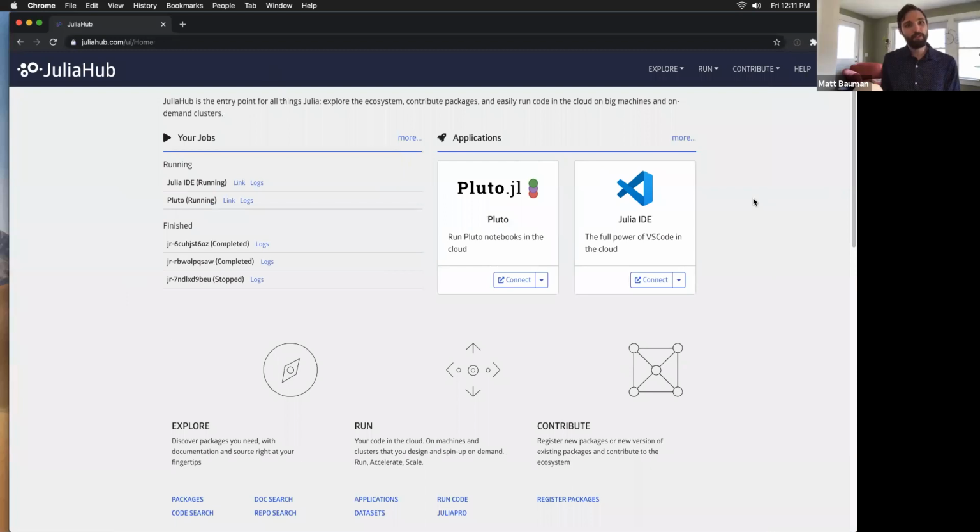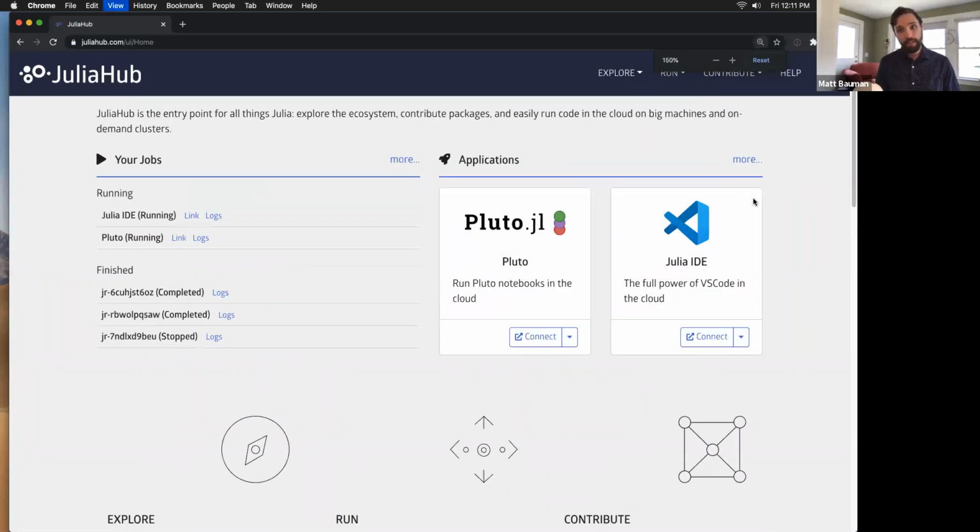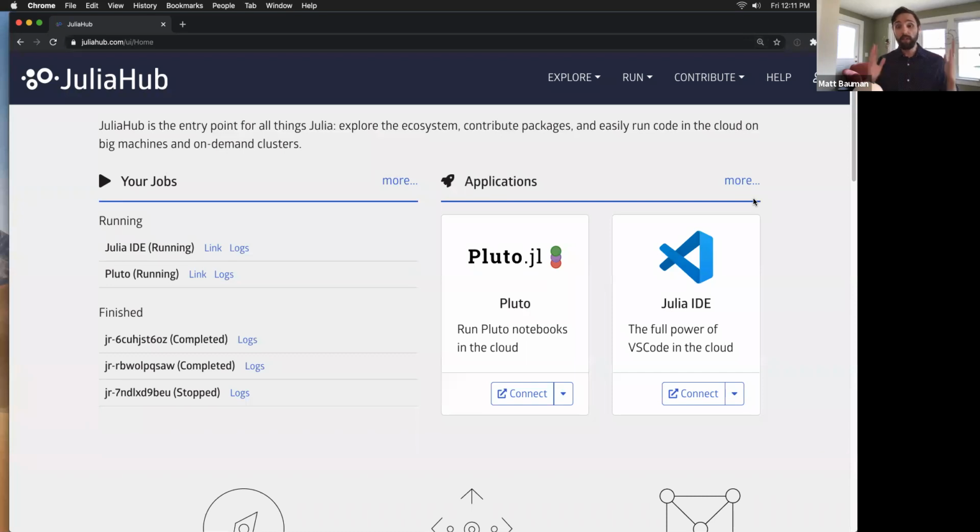So you can see once you've logged in, you're at this landing page now, where we really want to focus on our interactive applications, our interactive development experience, where we can directly launch and work with the Julia IDE and Pluto Notebooks, as well as see the jobs that we are currently running. So I already have spun up a Pluto environment and a Julia IDE environment. Those are running. You can also see the jobs that I've finished. You can look at their logs, see how they ran, and some of their results as well. We'll look at what that looks like as well.